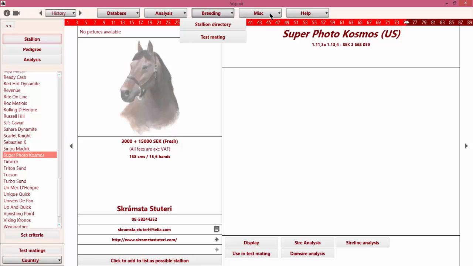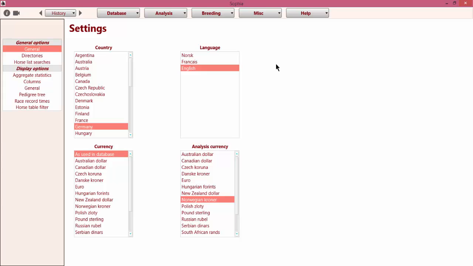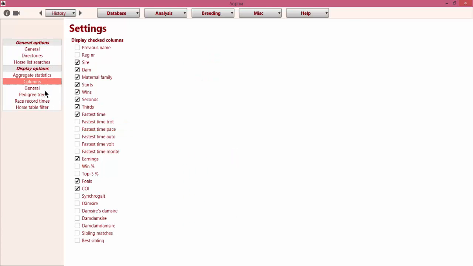Fourth button, miscellaneous: auction catalogs, fantasy competitions, and settings. Settings is probably one little thing you should be looking at in the instruction video or reading about in the manual, or simply at least click the button, go there, and familiarize yourself with it.